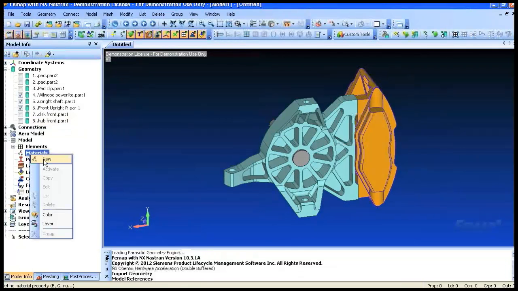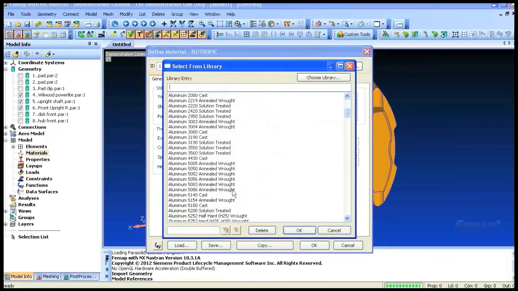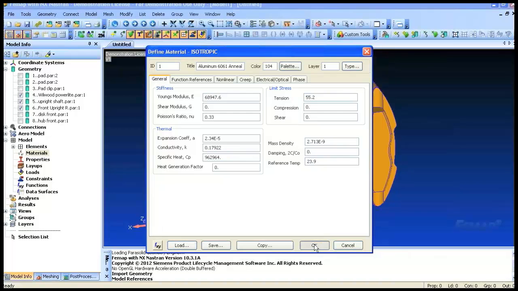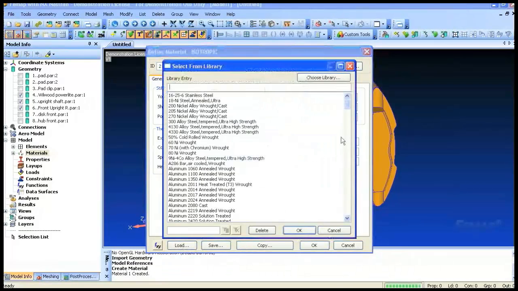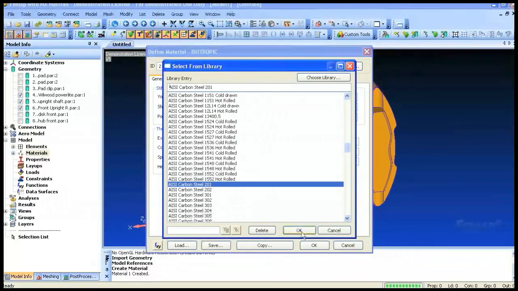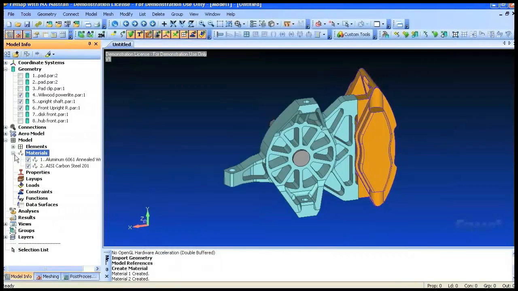So let's just get some materials. We're going to create an aluminium part, load it straight from the aluminium that comes with the software. Then we'll just load in also a steel component. Okay, so we've set up two materials, and then we're going to set up some properties.